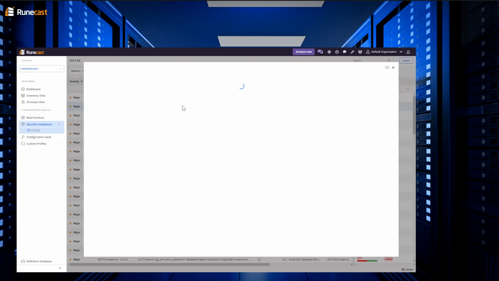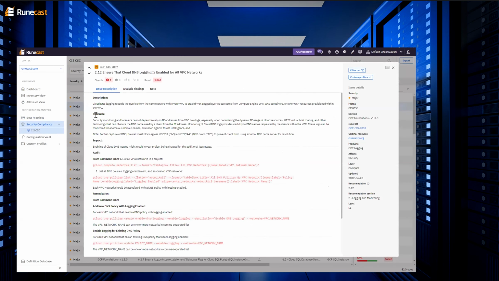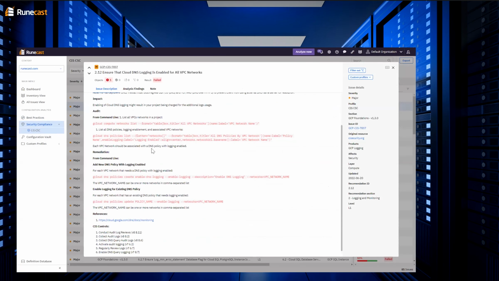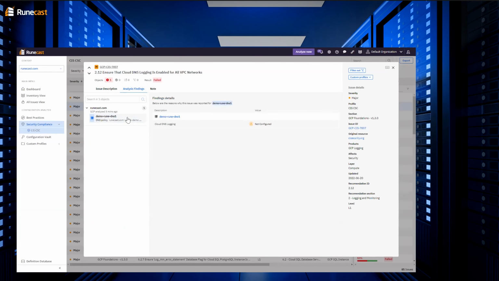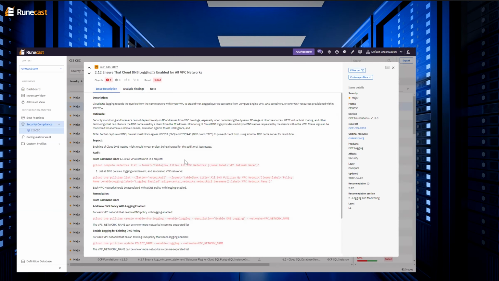So again, single click, in we go, and we get the description, the rationale, all of the information that we need at our fingertips to be able to go in and modify this so that we can be compliant against this particular item. And again, our analysis findings there. There is our device, Cloud DNS logging, it's not configured. Again, the object of this is to get as compliant as possible, so we're turning these objects into green and getting an overall status of passed.